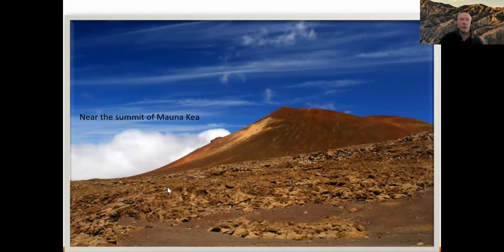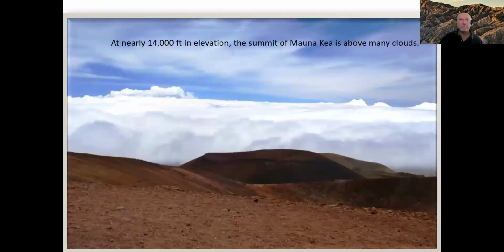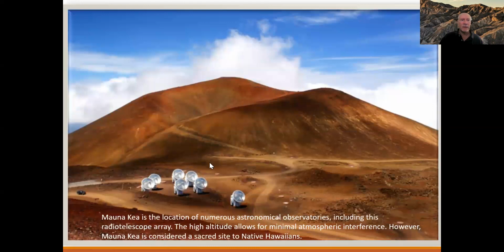It is tall enough that it will get snow throughout the year. And at 14,000 feet, you're above a lot of clouds. So here's some radio telescopes. Stars emit all kinds of light, not just visible light, but they emit X-rays and gamma rays, but they also emit radio waves and microwaves. So astronomers use different telescopes to be able to monitor them.